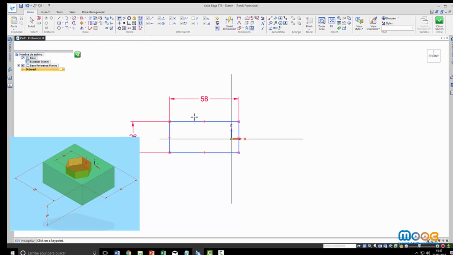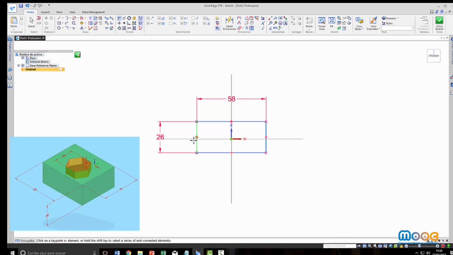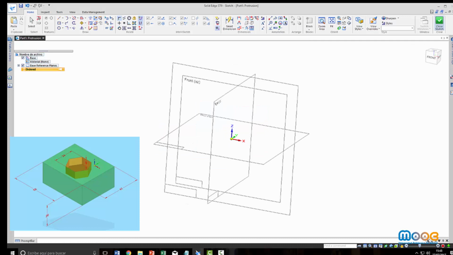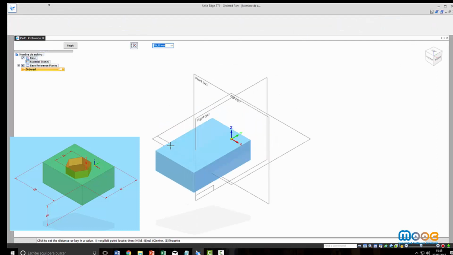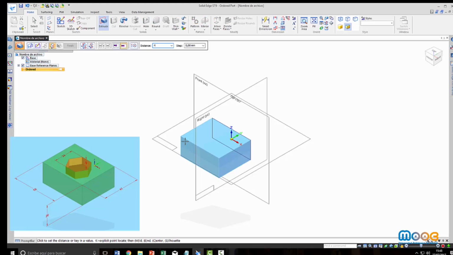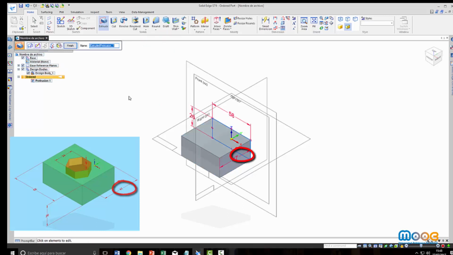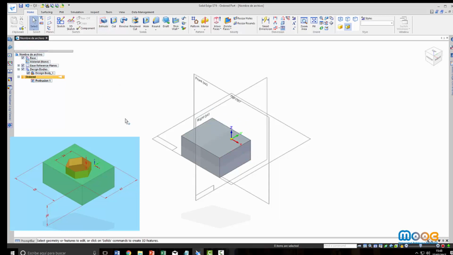And to center the rectangle, I connect the midpoint of one side with a point on the axis. And again, I connect the other midpoint with any point of the axis, so I can center the rectangle easily. Now I close and I extrude. The distance you can see in the figure below. So now I have my box. I finish and I cancel.